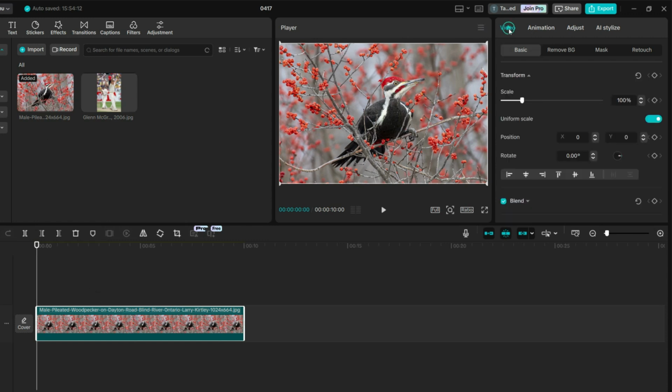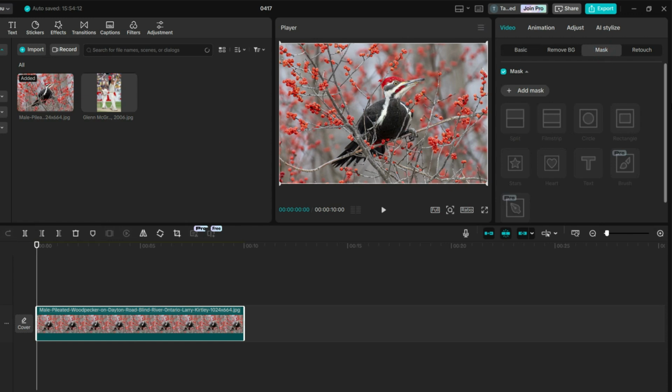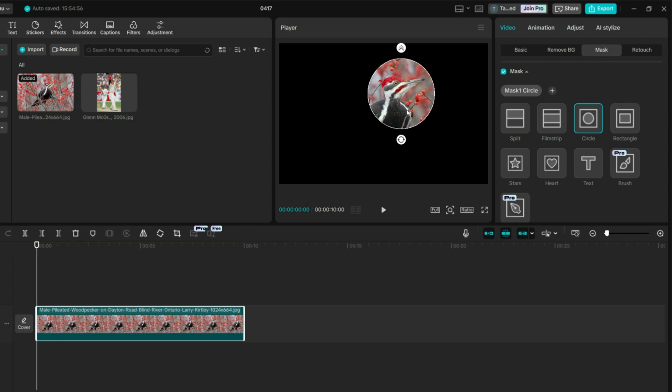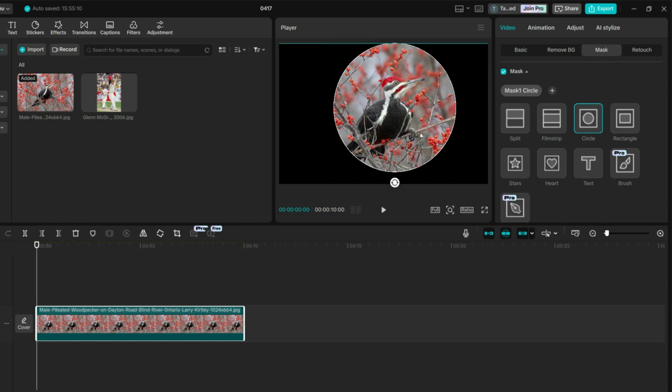need to click on the video, and on the basic, remove BG, and the third option is the mask. Click on that, and here you will see add mask. You need to click on that, and here you can see that there is a circle option. Click on that and fix it on the photo, and from the handles you can drag to make it bigger or decrease the size.